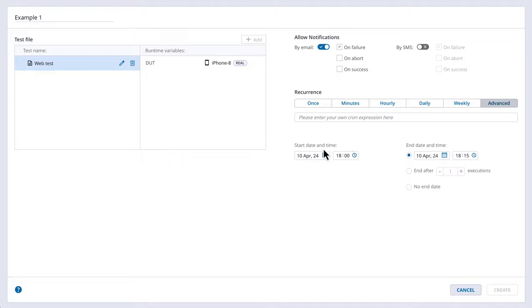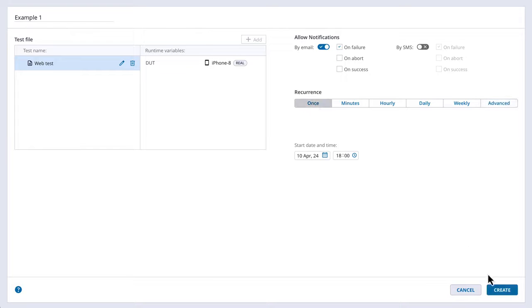As a last step, we can edit the start date and time. By default, current date and time is selected. And there is also a possibility to select the end date and time if needed. We can also schedule a job without the end date. Click Create and your job will be saved.